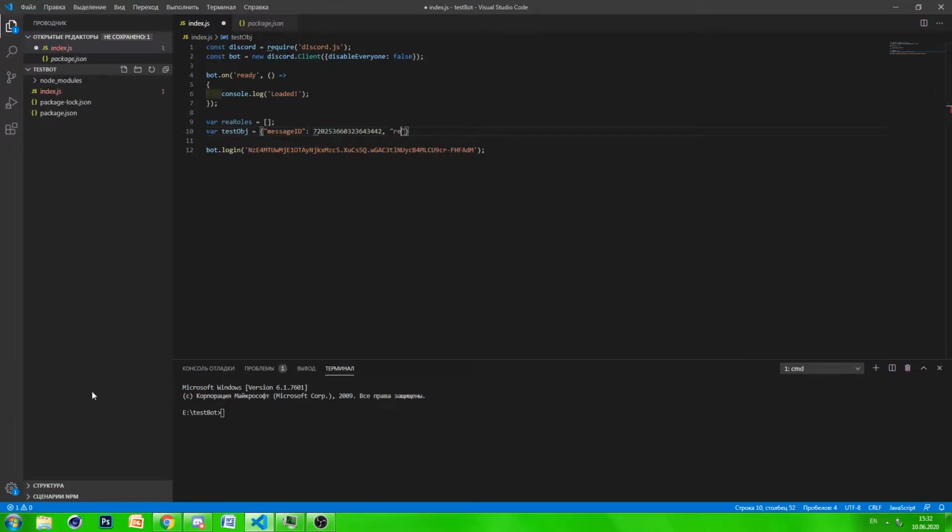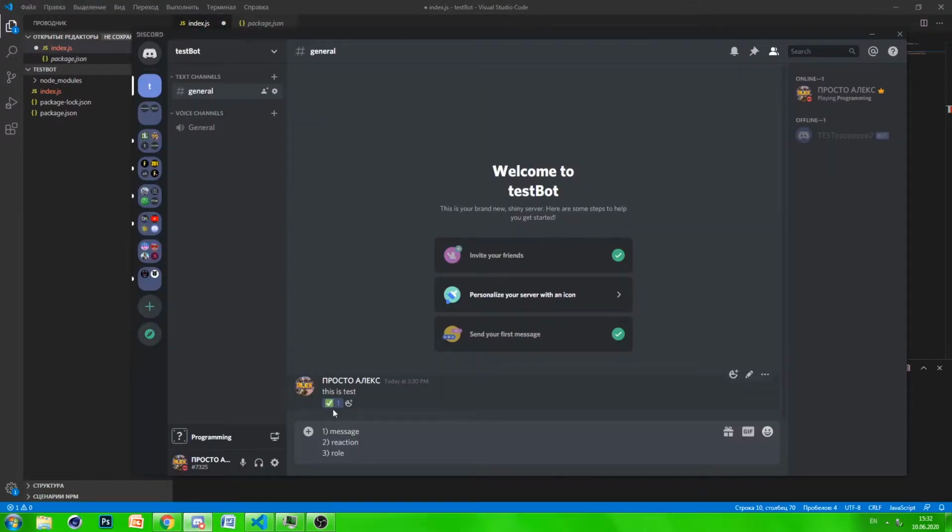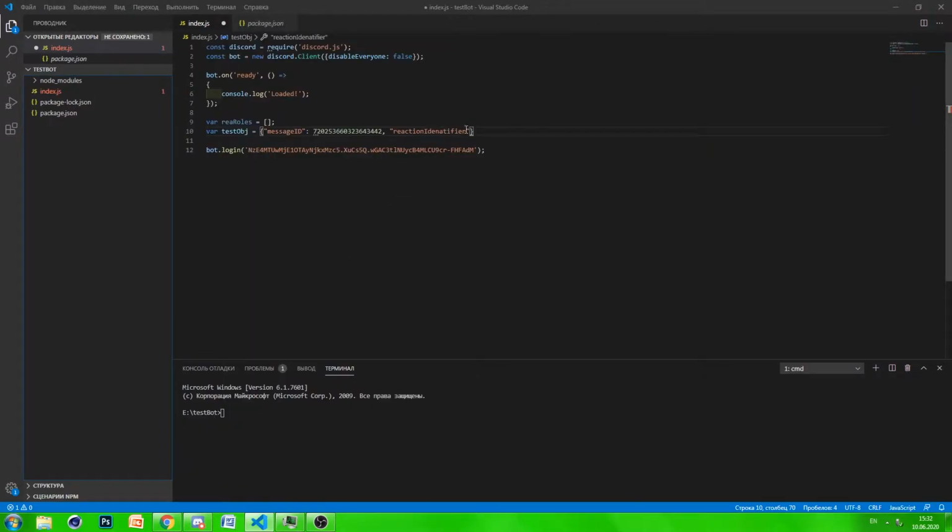Then we need a reaction, and we will keep an identifier of the reaction emoji, to just compare it with the thing that is added. And the last is role. Like, identifier should look like this.